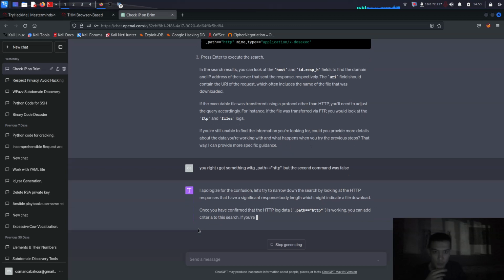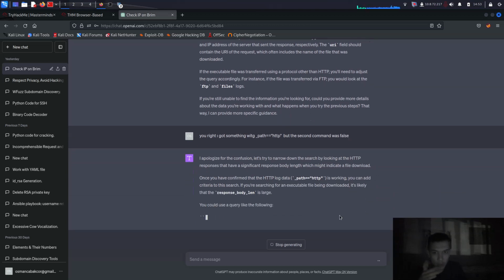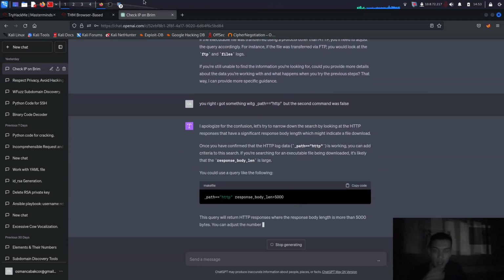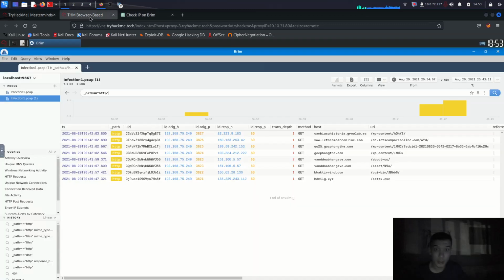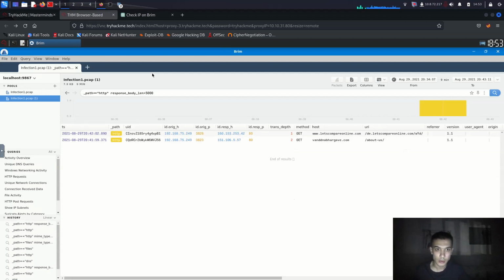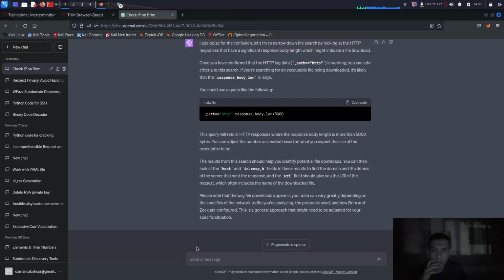Okay, once you have configured the path, HTTPS works, and the response body length could be larger than 500. Okay, let me try. Response body length could be larger than 5,000. Oh my god. No, there is no malicious file. No, there is no malicious file.